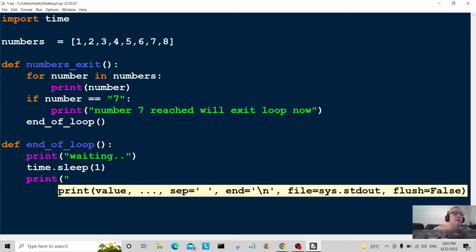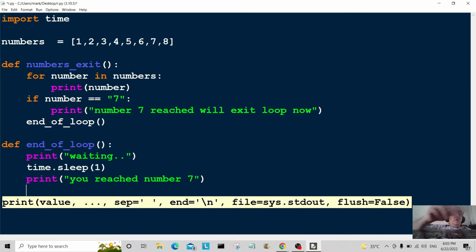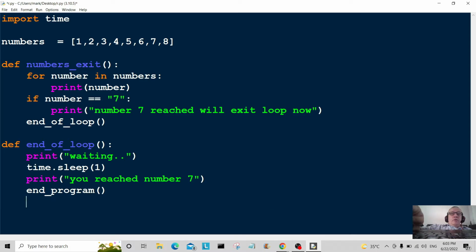simply telling the person that you reached number 7, which we already know. You reached number 7. And then we're going to go to another function here that we're going to create in a minute, which is end program. So we're going to end this program because we've reached what we want to reach.